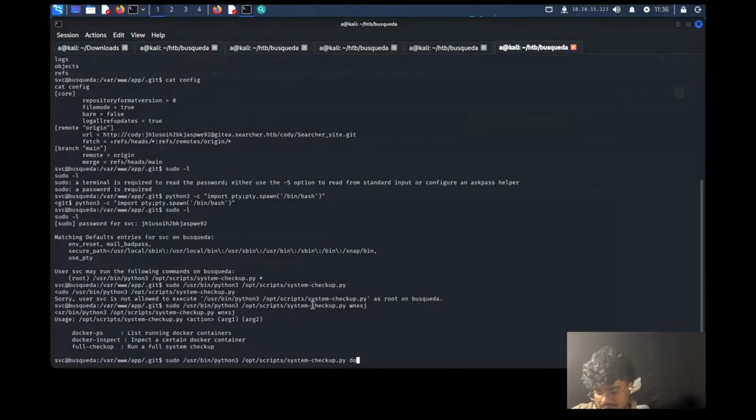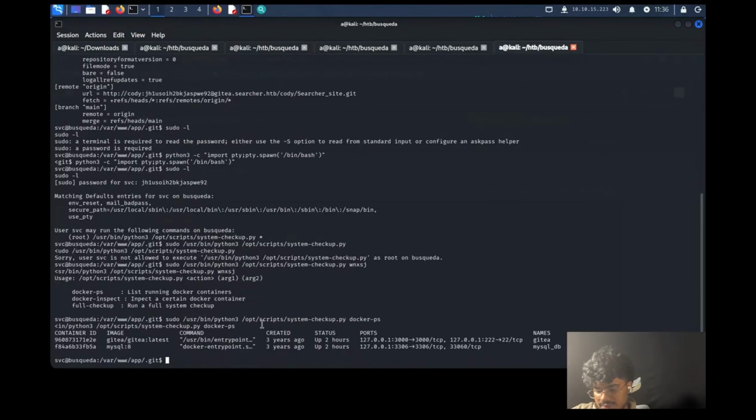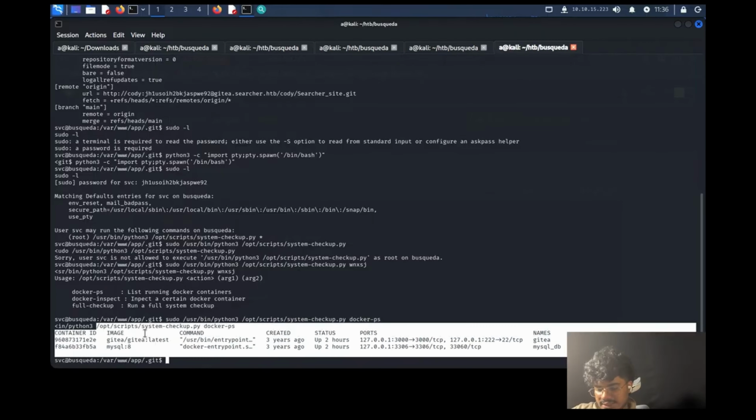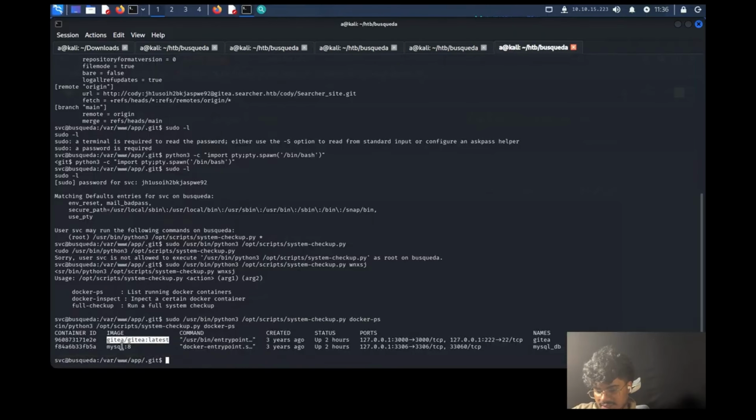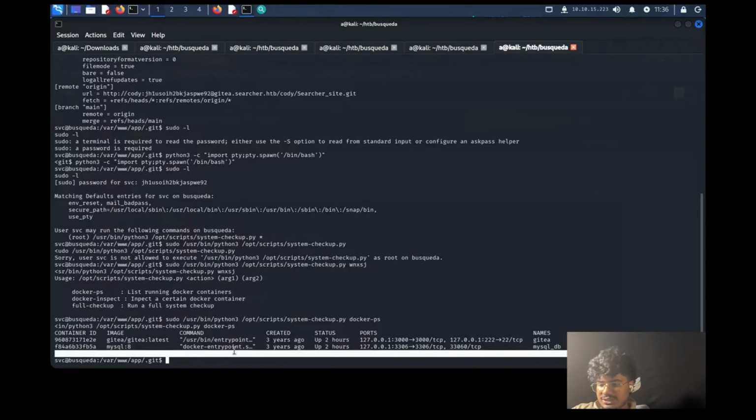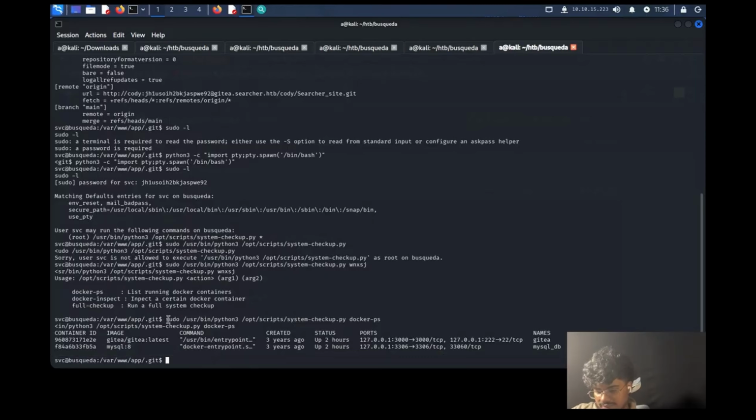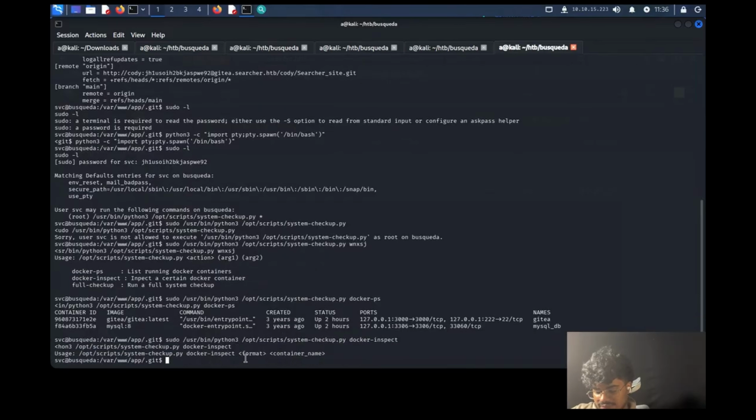So let me do that, docker ps, and we can see there are two docker containers running: Gettier and MySQL. MySQL seems interesting, and we will keep that in mind now. Then we have another function called docker inspect, which we can use to inspect a docker container. If we do that, we will see this specific command requires two arguments: format and container name.